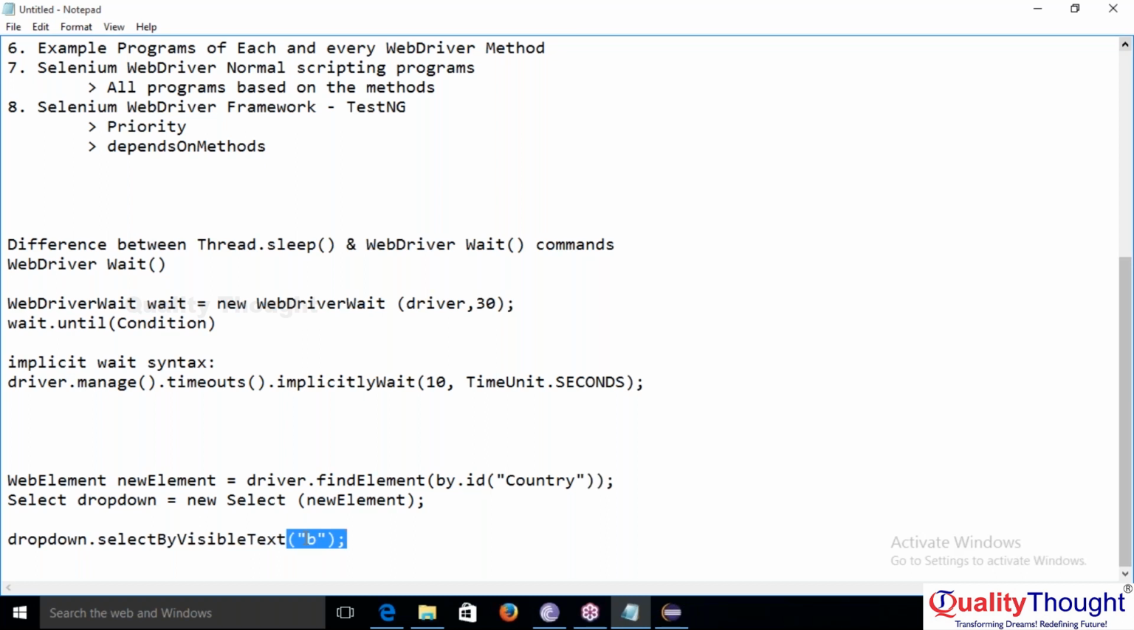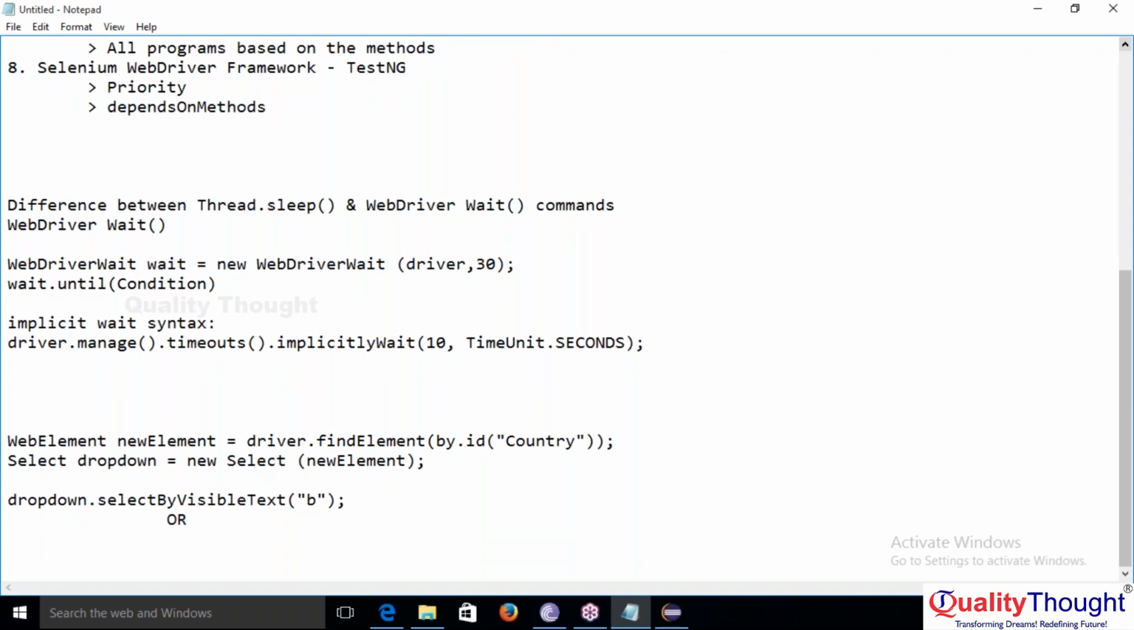Or else you have one more option to write the same program, the same three steps, in a single step. The way here is: Select dropDown = new Select(driver.findElement(By.id("country"))); where I'm going to put the semicolon here.